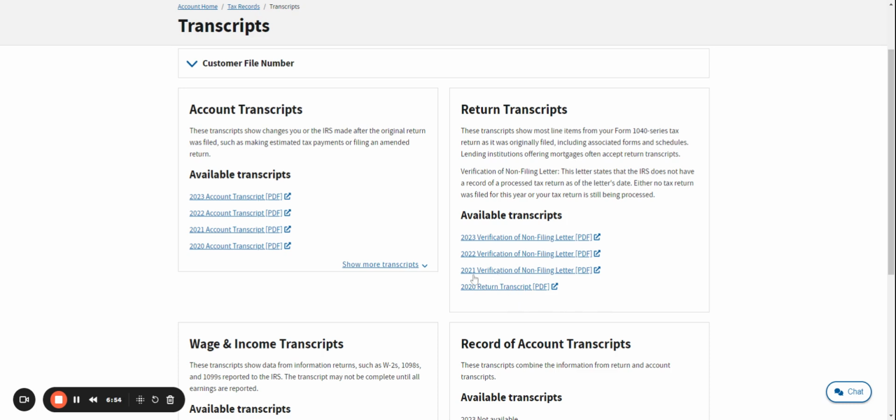If you see 2021 or any tax year with verification of non-filing for that tax year, this means that the taxpayer did not file taxes that year. And if they did, for whatever reason, the IRS does not have any record of a tax return being filed for that year. So this information is very important to give to your taxpayers so they can know exactly what tax years you are missing and you need to file.